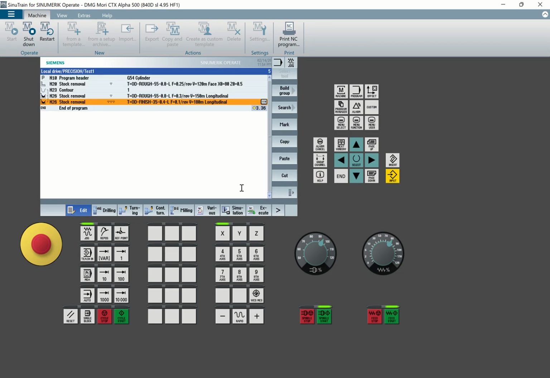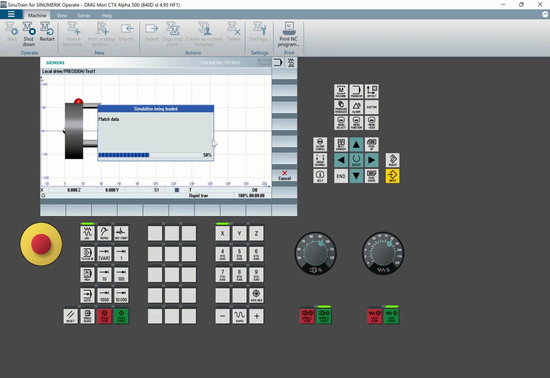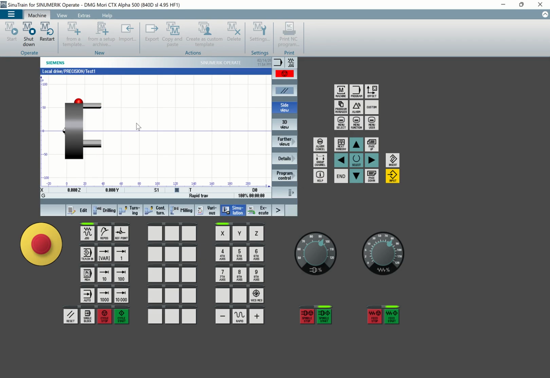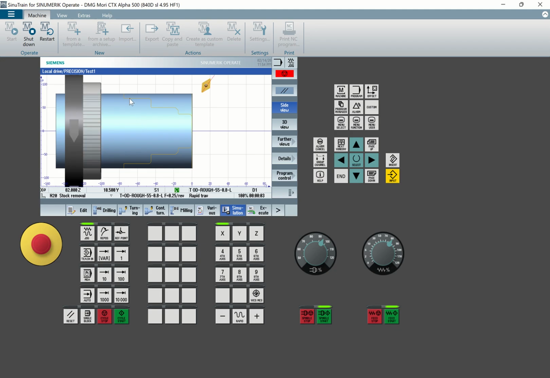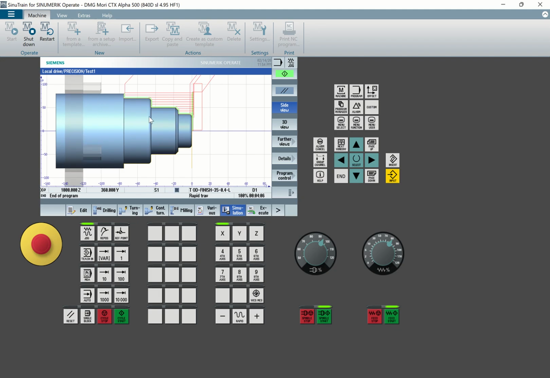Now let's do a simulation. If you click on simulation, now you will see our passes. Simple way of creating a program. You see the passes as it cuts. So this is what we call ShopTurn. As you see, what it's now doing after facing, it does rough turning. From rough turning it does finishing.